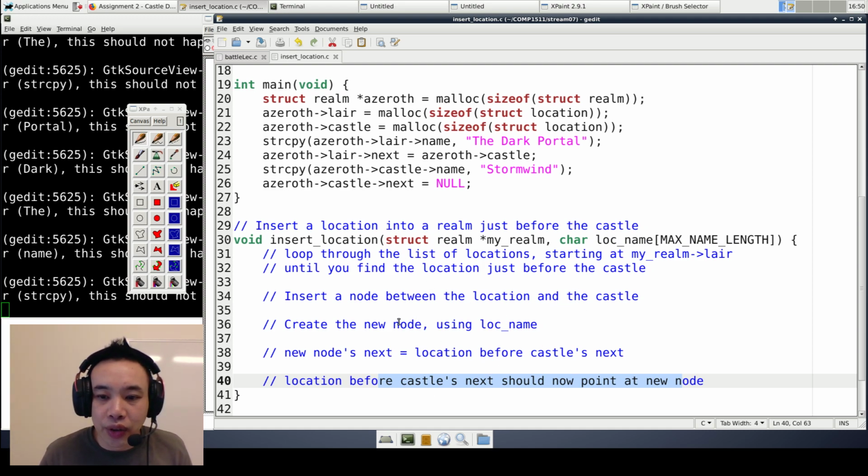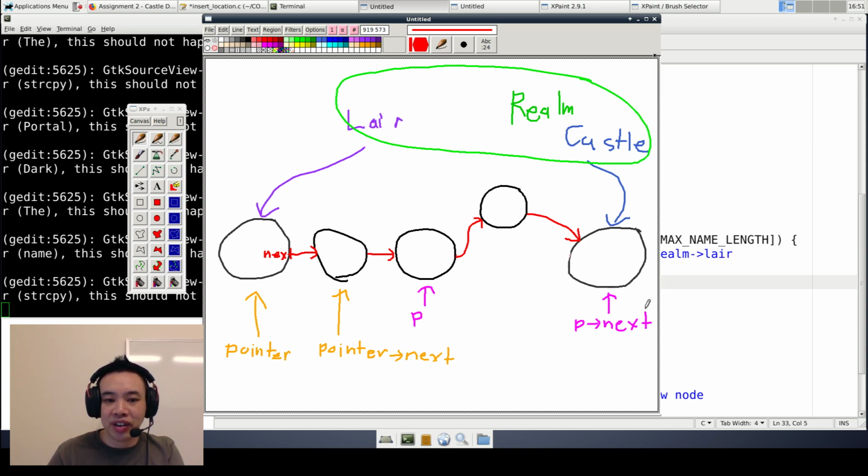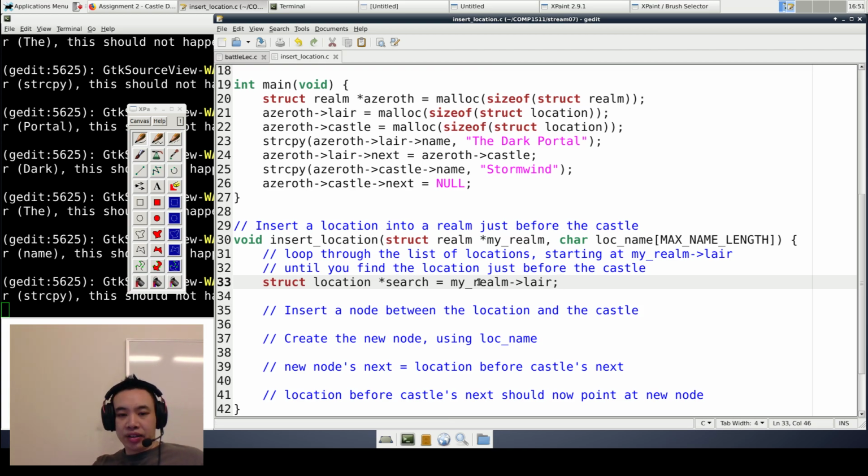So what I can do now is start going through this and saying, okay, what code does these things? Loop through the list of locations, starting at the realm lair until you find a location just before the castle. Okay, cool. So if I'm going to loop through, I have these two pointers that I was using to move through. So this was the earlier one and the same one later, basically. So I'm going to want a pointer. It's a struct location pointer. I'm going to call it search. And the search is going to start at the lair, and then it's going to move through the list. So my realm lair. So this says I have now a new search pointer, and it starts off pointing at the lair. And that's nice. The lair is the first element in the list, so this is a good place for us to look from. Okay.